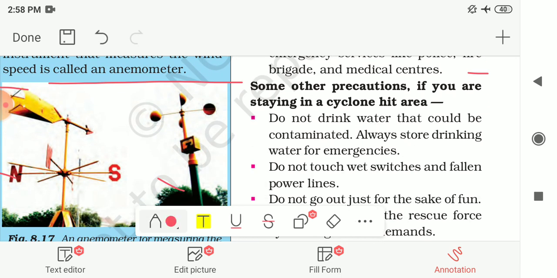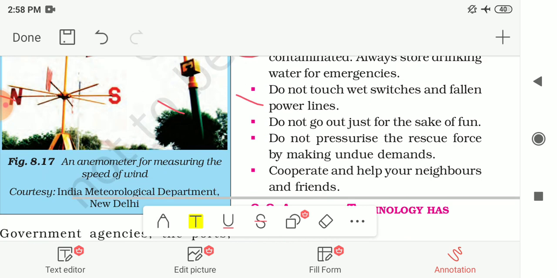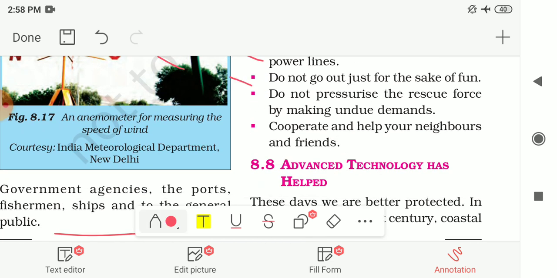If you are staying in a cyclone hit area, then what do you have to do? Do not drink water that could be contaminated, and always store drinking water for emergencies like this. Then do not touch wet switches and fallen power lines. It may conduct electricity. Then do not go out just for the sake of fun. For enjoyment and for fun, in such a situation, you do not have to go out from the home.